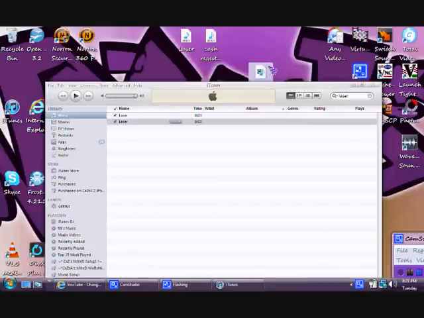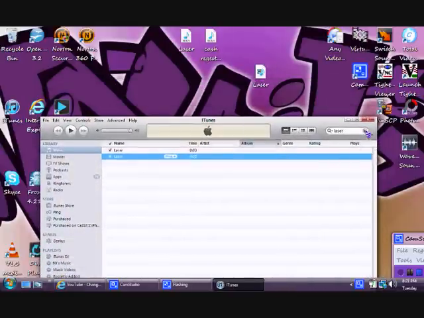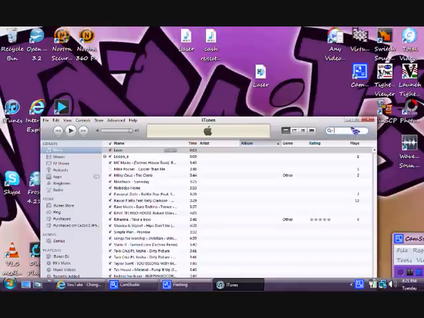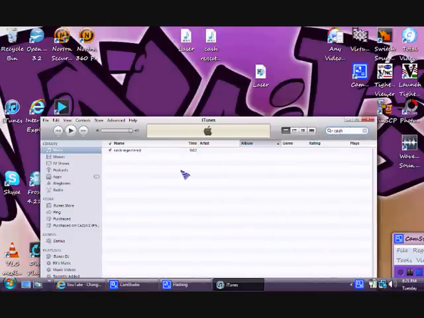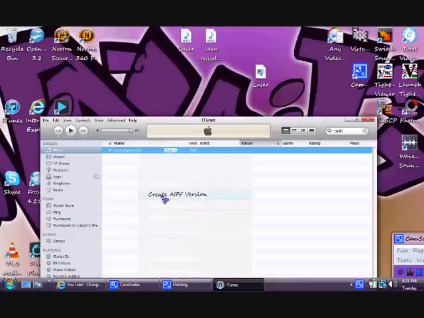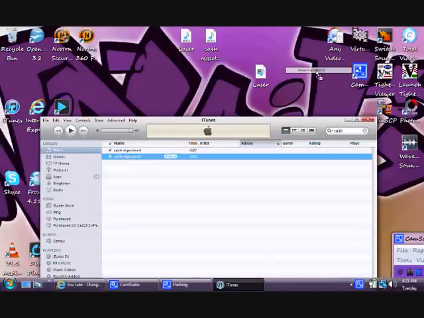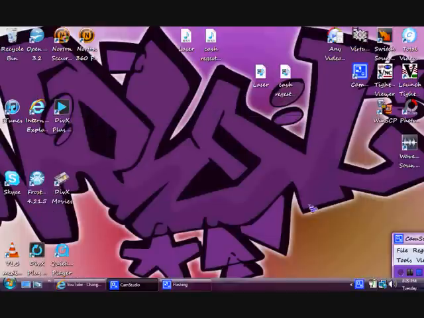My other sound's just like a cash register sound. And there it is there. So right click, go down to AIFF. Okay, so now you've got your sounds in AIFF.